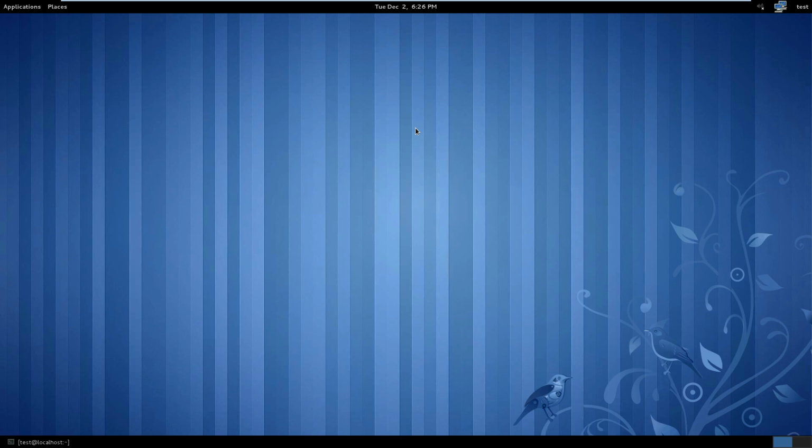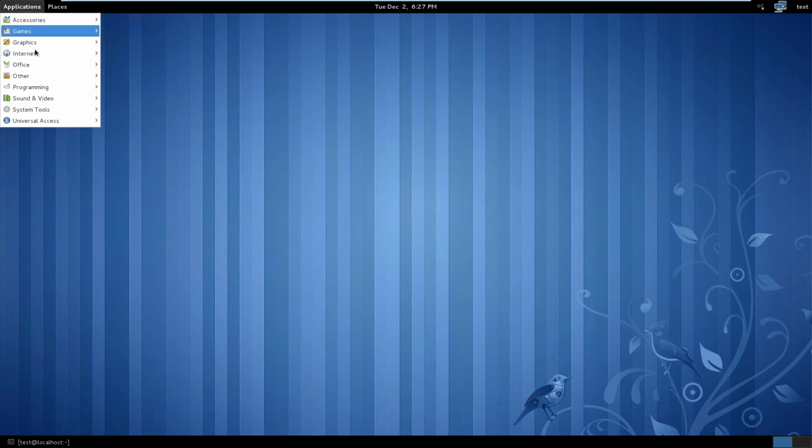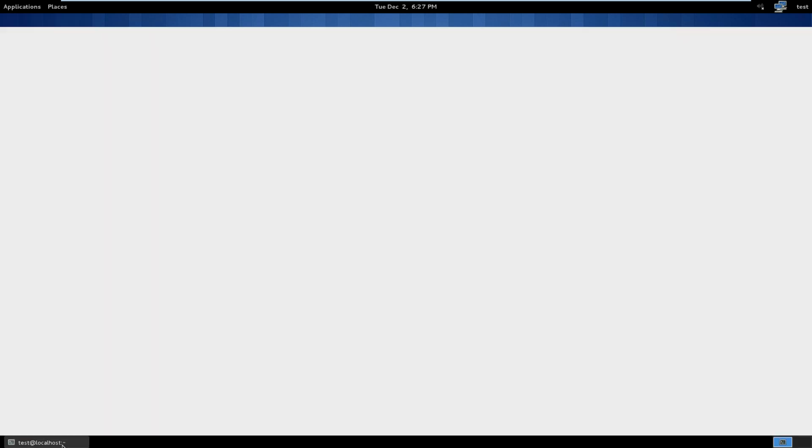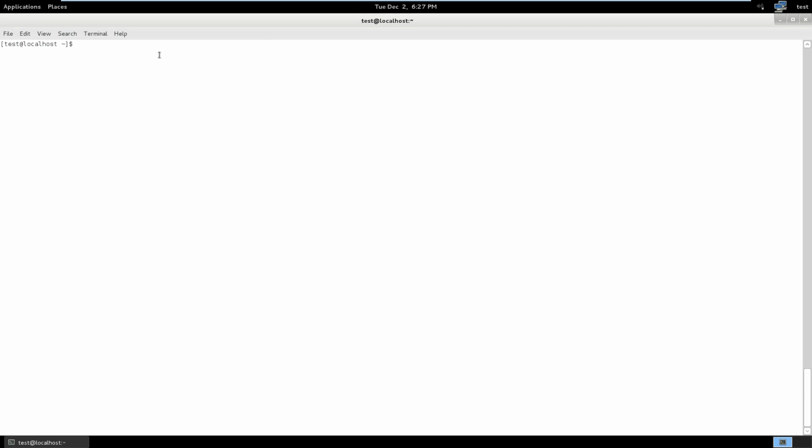So go ahead and power on your virtual machine if you haven't already. And once you get logged on, go to Applications, System Tools, and the Terminal. And that'll bring your terminal screen up and make it full screen if you need to.